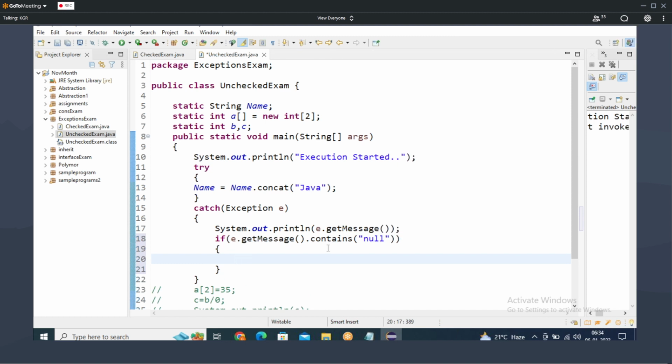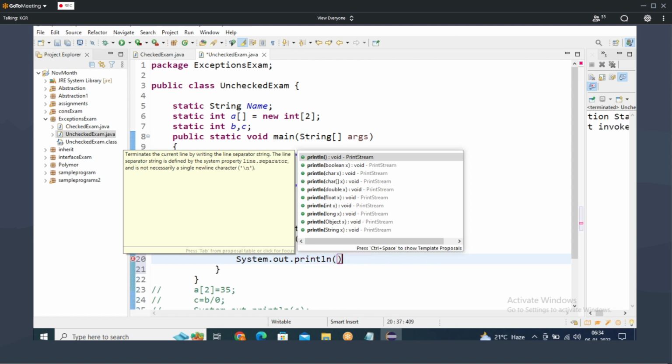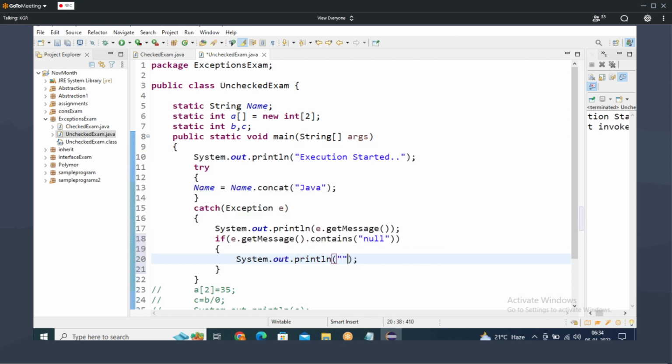Here, System.out.println, we are passing one message to the user: name is null. Name is null. Assign some value to the name.